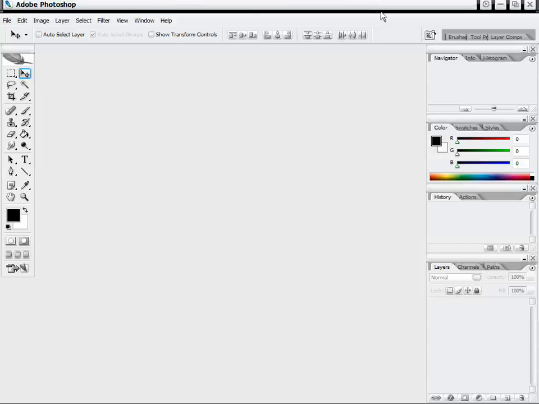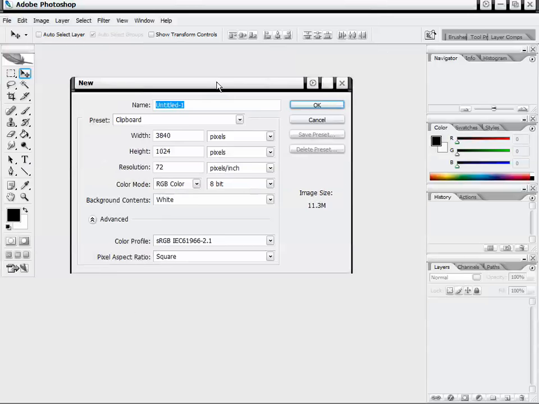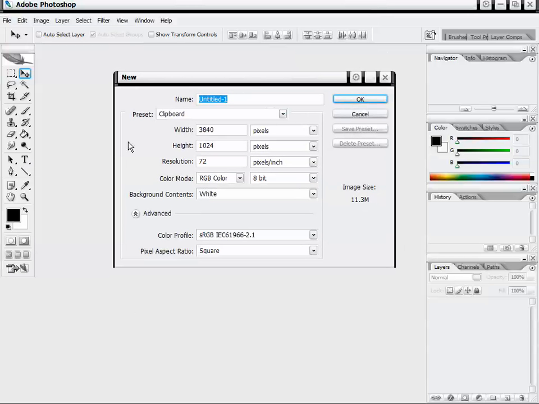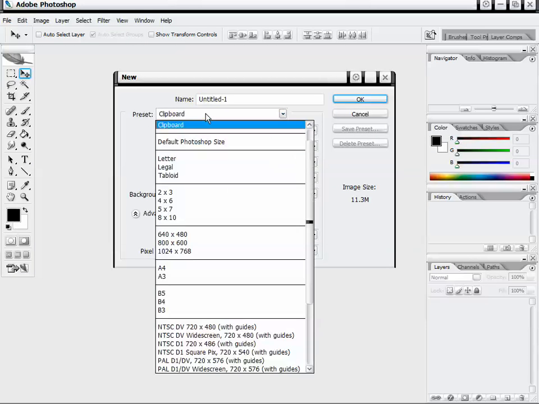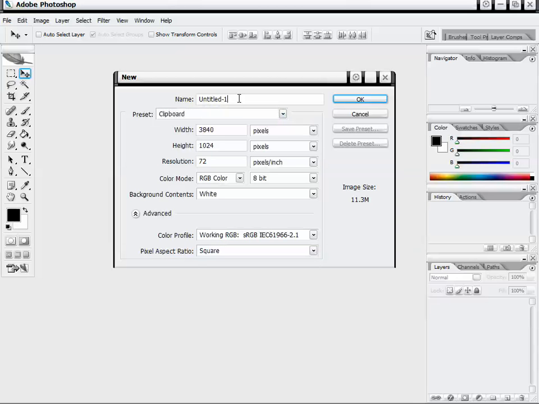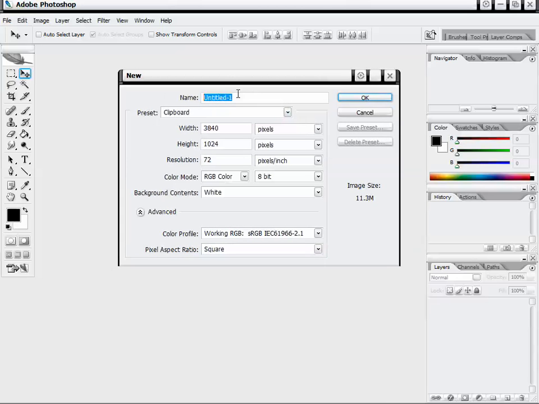Okay, now we're going to take a look at the options for creating a new image and the different type of pixel ratios and things like that that we have available within Photoshop. I'm going to go up to File, New, and now we can take a look at our screen right here. And we can see that we have certain presets for our file, for our project, and we also can name our file at this point if we wanted to.